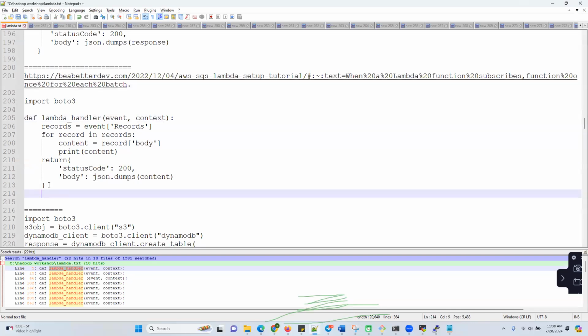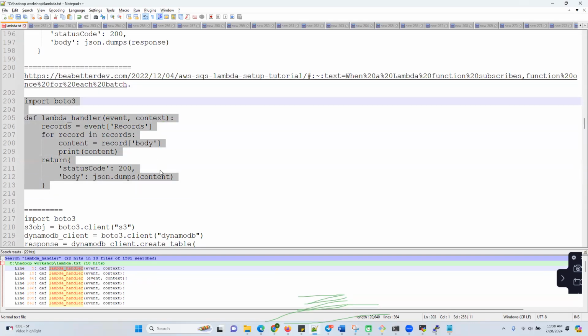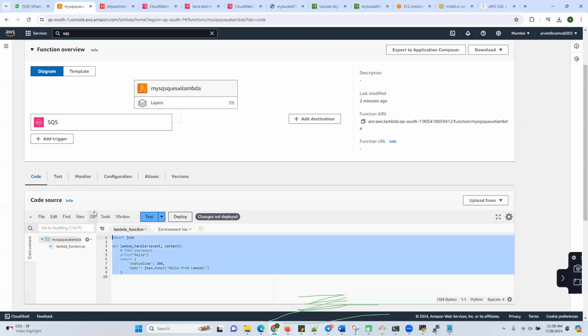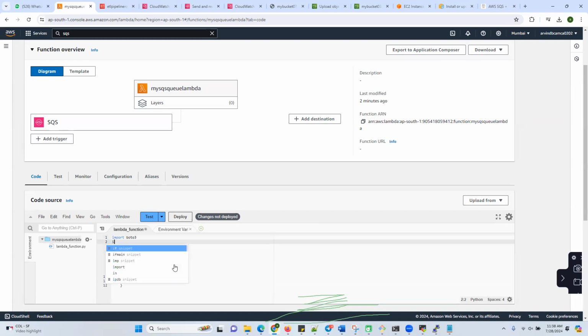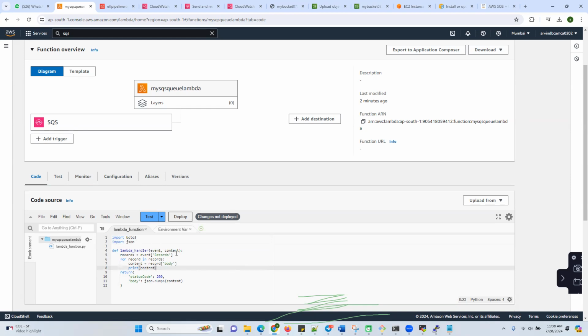So I will copy this entire thing. You can keep import json, in case you are doing JSON data handling. And now, if I want to print this event to see how it looks, you can print the event. So what parameters are coming from the SQS queue, you can print. Two things I'm doing here: one is printing the event, the complete JSON data coming from the SQS queue.